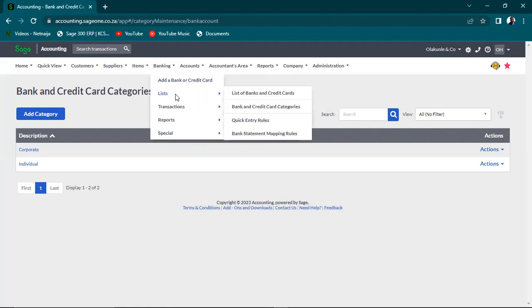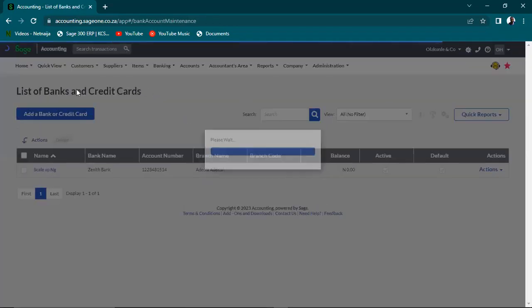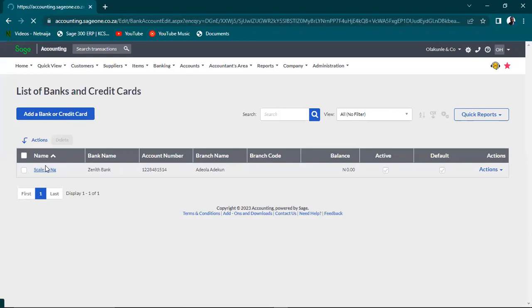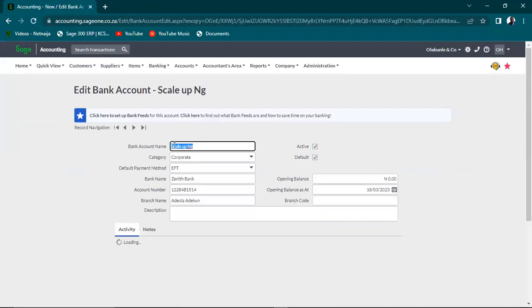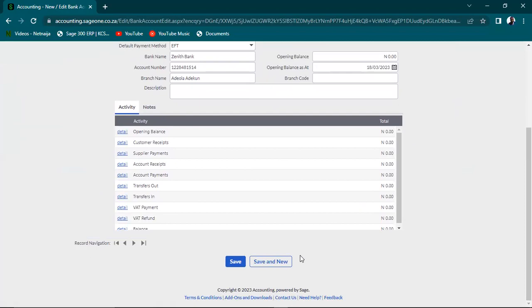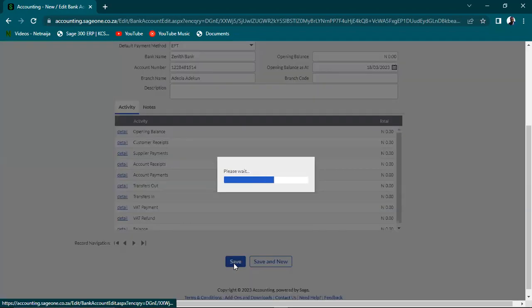I wanted to update my bank earlier, so I'll go to list of banks. I thought it was important for me to add Zenith Bank in front of it, so that when I'm using a transaction, I can know that Scale Up NG is a Zenith Bank account. I have one for Wema also and they carry the same name, so that should make it different.